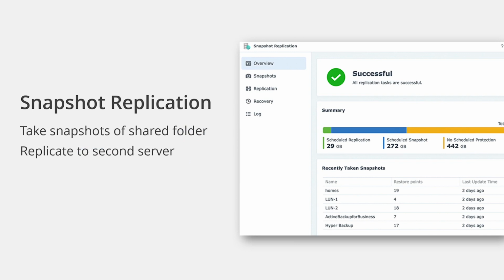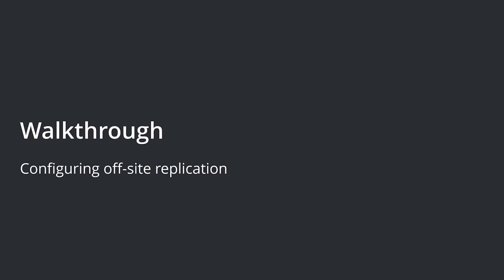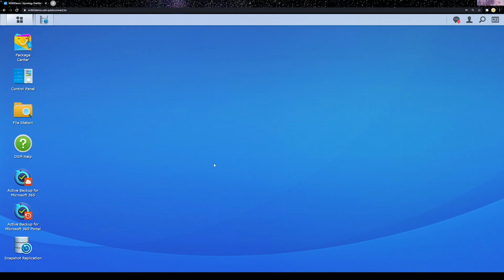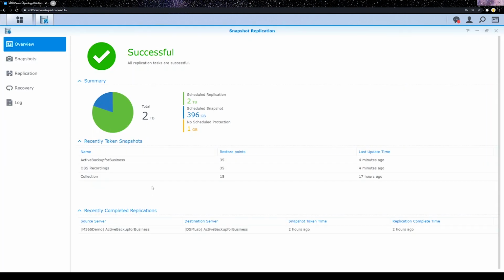Synology's solution for this is snapshot replication. You can take snapshots of the shared folder where your M365 backup data is being stored and replicate that data to your secondary location. Let me show you what that looks like. So here we are back in Disk Station Manager once again. I'm going to go ahead and click into our snapshot replication.